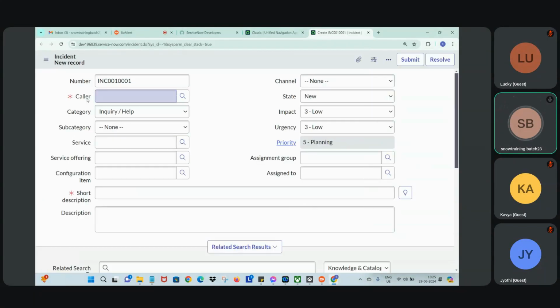If you look at the form, the caller is already mandatory. How can you identify which field is mandatory or non-mandatory on the form? You will see one asterisk beside that particular field. So that is mandatory. Here, short description is also mandatory.